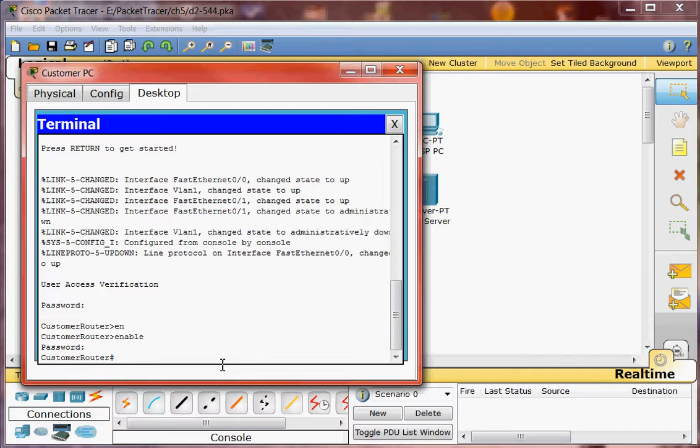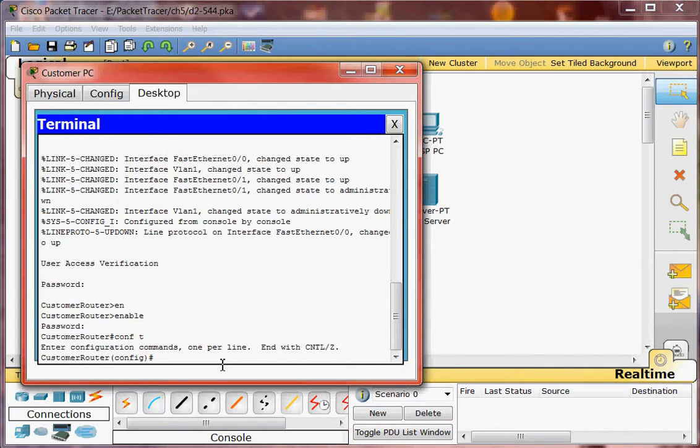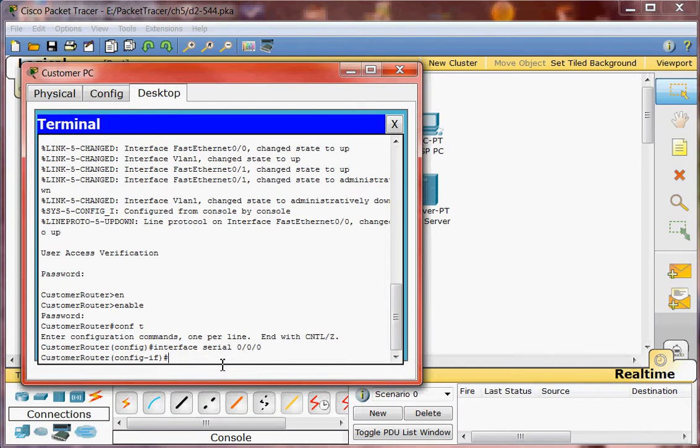So we need to go to our global configuration mode first. And then we can select interface serial 0/0/0. And we're going to give it an IP address of 209.165.200.228 with a subnet mask of 255.255.255.224.